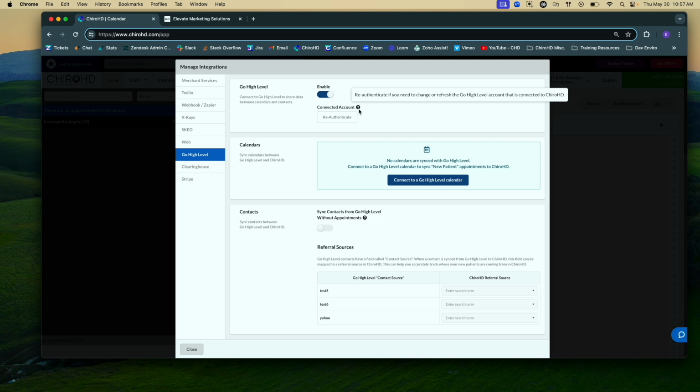If you ever need to re-authenticate your Go High Level account, that is just simply meaning that you need to change or refresh the Go High Level account that's connected to Kyrie HD. Say you have multiple Go High Level accounts and you set up with the wrong one initially with your integrations, you can re-authenticate with a different Go High Level account. Now again, you have to be logged into that specific Go High Level account on a different tab in the same browser. Now we're going to set up our calendar settings.